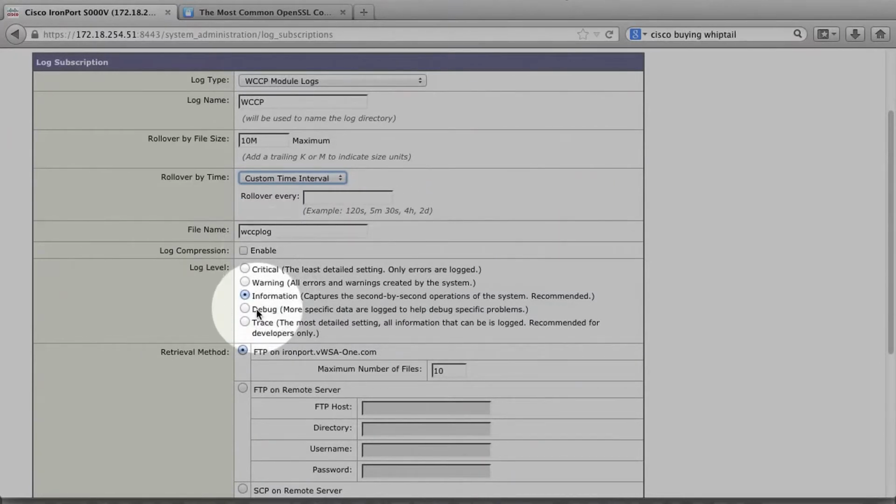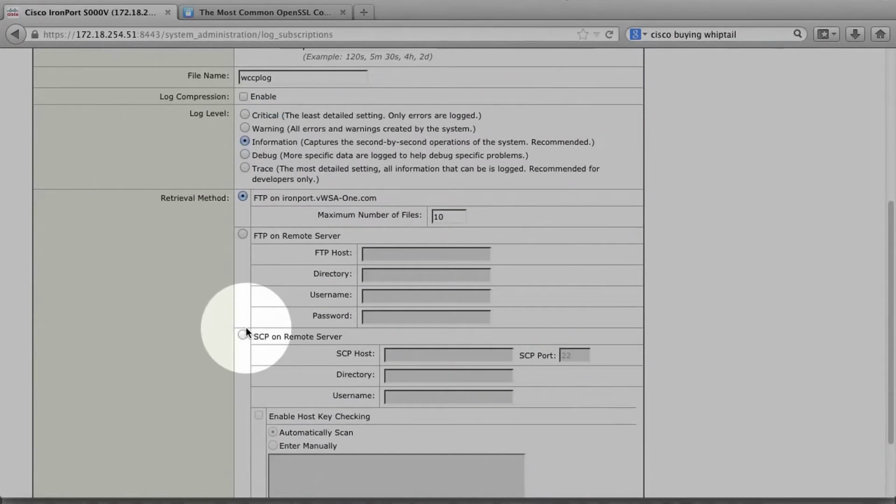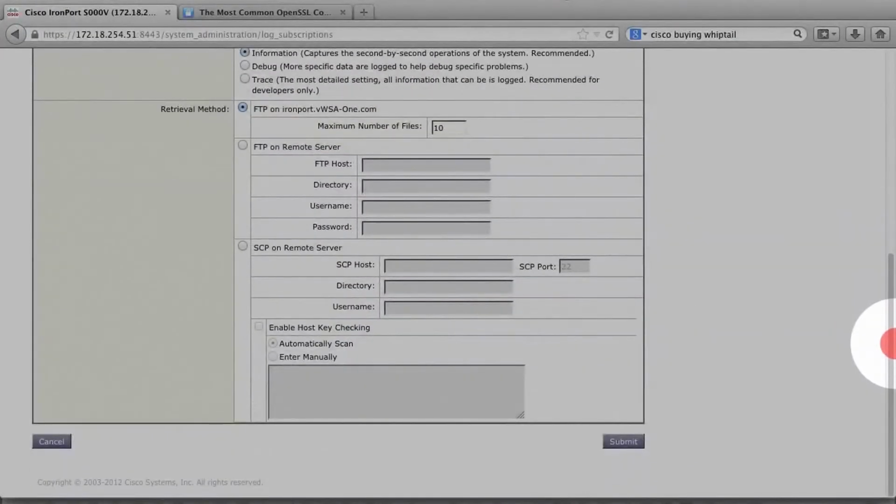Log name, and these are the levels. These are pretty detailed here. Trace is the most detailed setting. Sometimes we do require trace. Word of caution: if we do that, once we're done troubleshooting, go back and change it. FTP, we can do SCP, push out to servers, pretty standard. Host key for SCP is required, and the user guide does an excellent job.